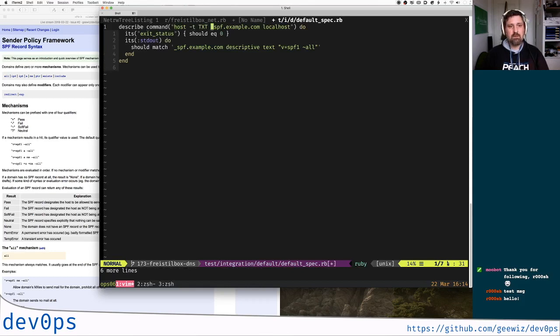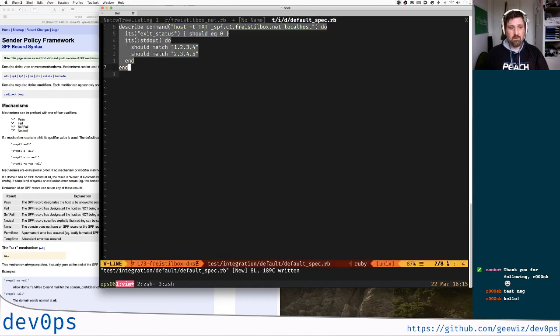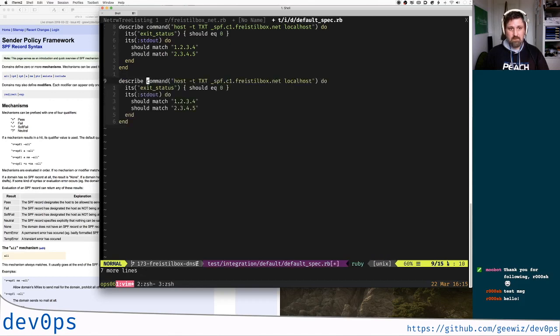and then we'll do a check for the text record that gets created for this SPF stuff, and it'll be for c1.frysteelbox.net, and it should match, well, let's make it a bit less specific. Simply, it should match the IP address of the first node, and it should also match the IP address of the second node. And if we run the same command for C2, it should have the third node in there.